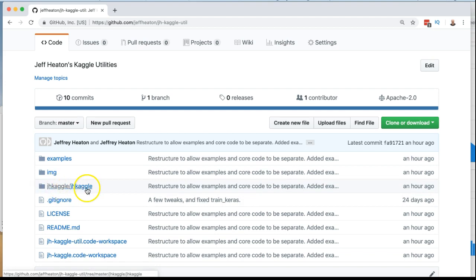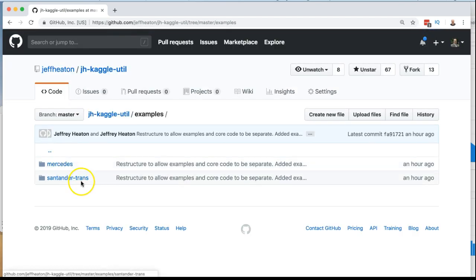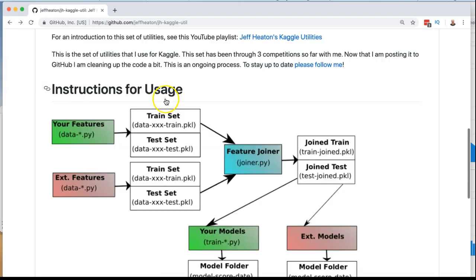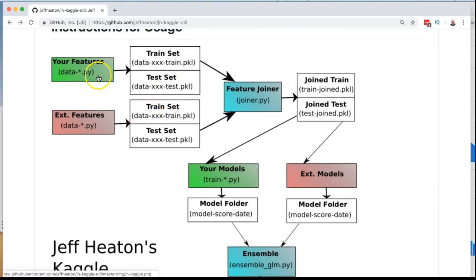So ideally, you shouldn't have to modify JH Kaggle. You've got the examples here, and in the examples, you have Mercedes and Santander. Those are the 2 ones that I put together. I'll probably put Auto Group and Quora question pairs, those are the other 2 Kaggles that I did somewhat well in. Mercedes I actually didn't do that well in, but it was a good test of this utility. And I won't go through this because I've got videos to take you completely through the process. But basically, I set it all up for the Santander one, and that's a good tutorial on how to set your own up as well.